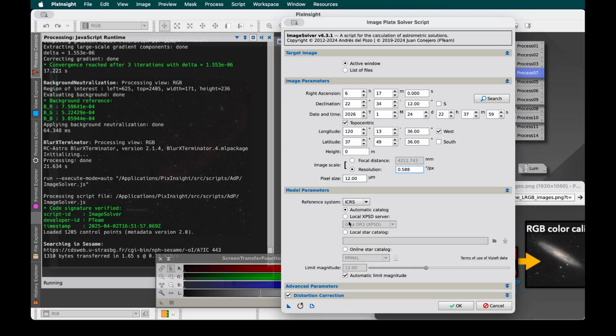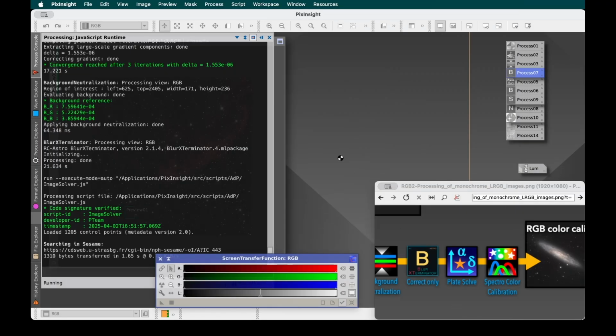Next thing is model parameters. Make sure to check local XPSD and Gaia DR3. Don't try anything else. This will be downloaded. You might have to set this up, but you should not have to, and you should talk to someone if this doesn't work, because it should really work. You can ignore advanced parameters and distortion correction, and just press OK.